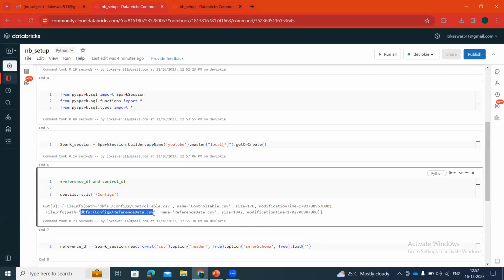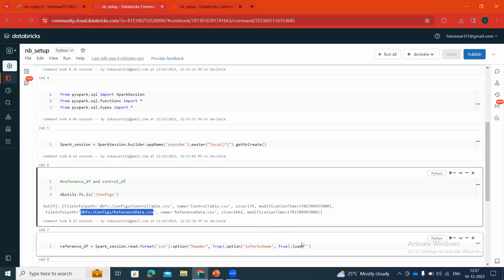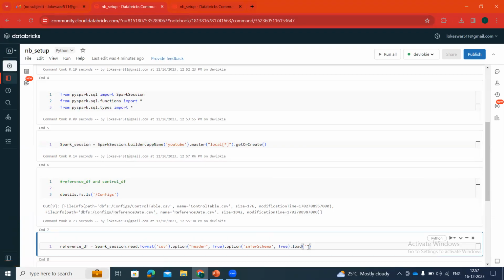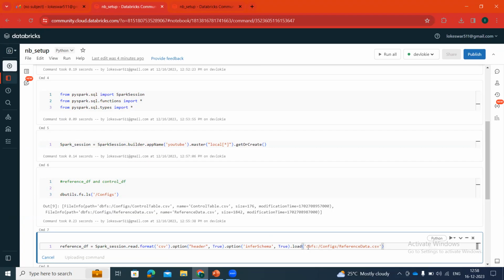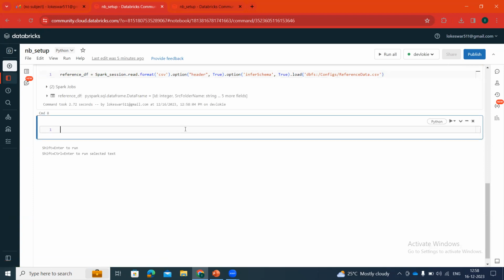So majorly the reference data is like a reference structure, which describes the schema and the column names between the source and destination, right? The control table is for passing the parameters. Okay, don't confuse. Yeah, reference data frame is done. If you want, we can show it here or in the next notebook.